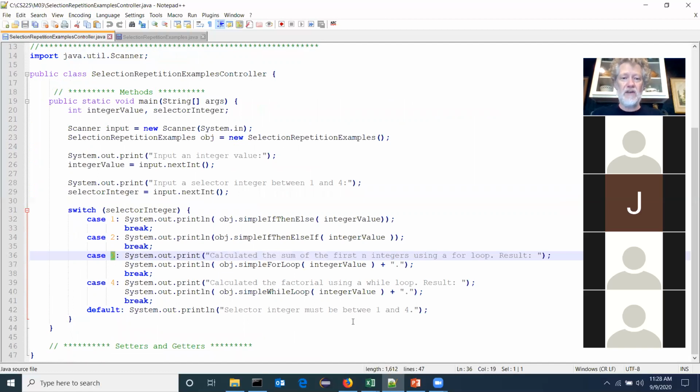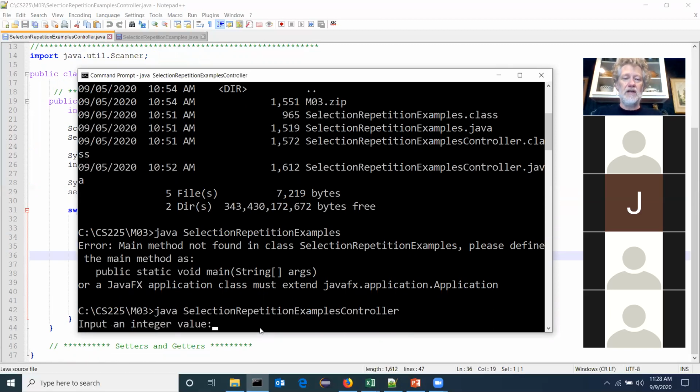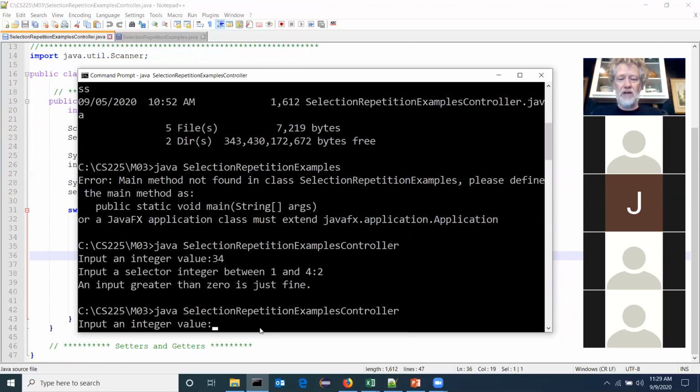All right, so I said, okay, run that, and it said I can't because you didn't give me a main. So then I'll try to run the other one, the controller. And I'm calling it a controller for a reason that we'll talk about later in the semester. And it says, okay, input an integer value, put in the 2, and it says that. Now, once you do this, just start running numbers.